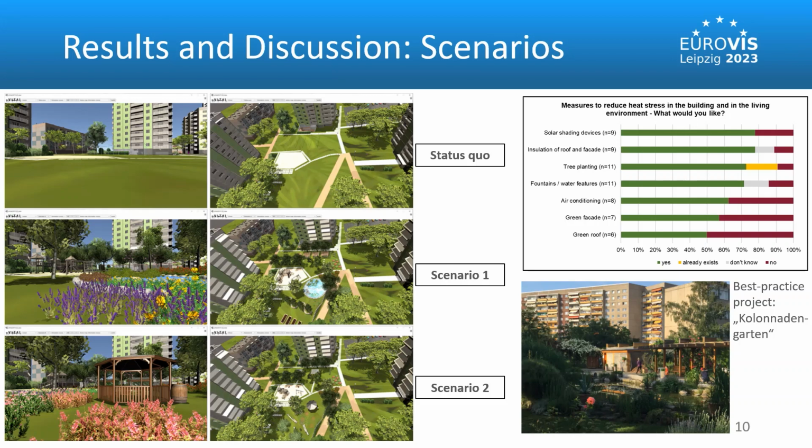In our study, we incorporated 3 scenarios in the application: status quo that shows the current state of the area, and scenarios 1 and 2 as possible future scenarios in which various elements have been added to the status quo. For instance, water features, facade shading, additional vegetation, playground, and seating possibilities.